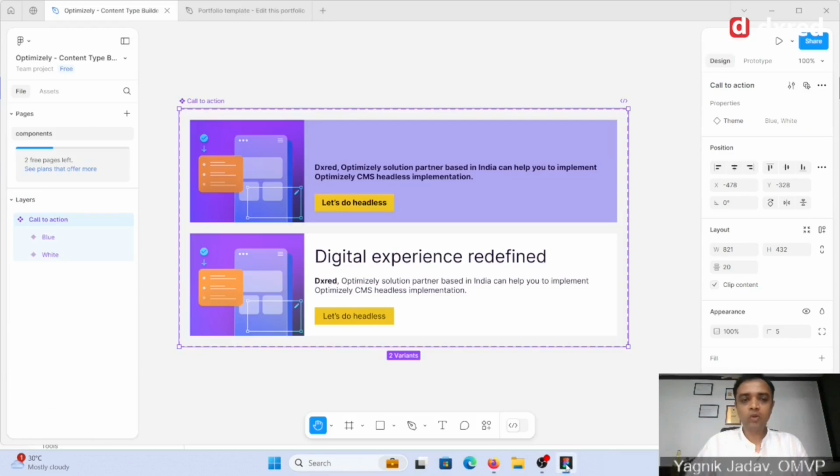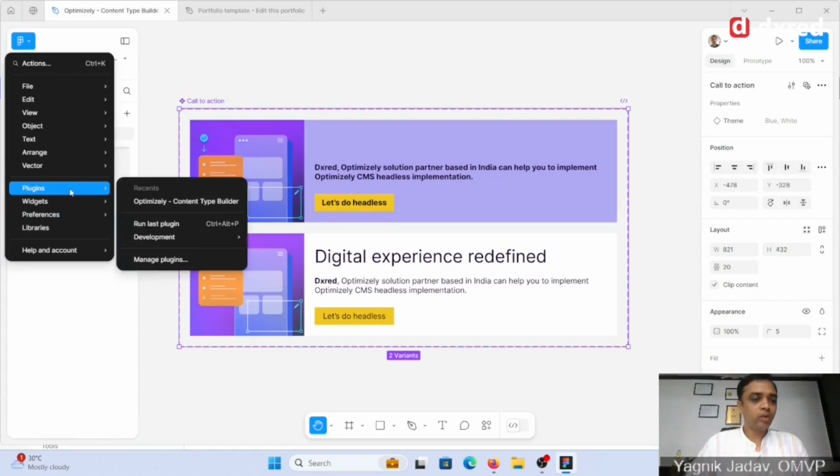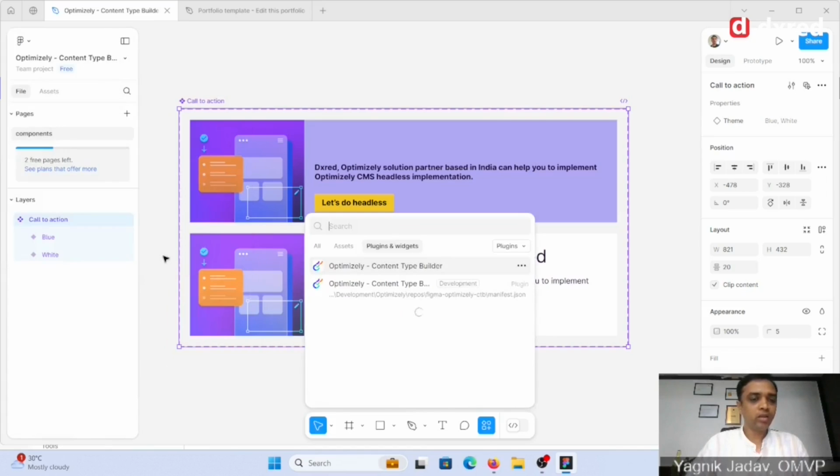Let me go to my Figma. I have a Figma document with a single component called Call to Action, and we'll see how this plugin will help us get the content type. In Figma, if you go to Plugins and Manage Plugins, you can search for the Content Type Builder and it will open the plugin.